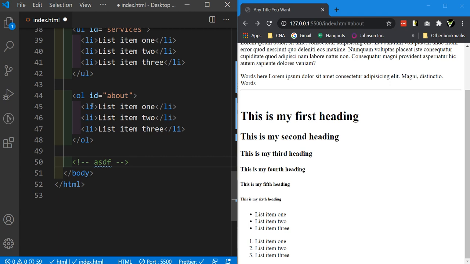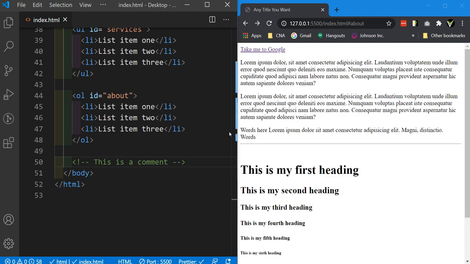Another way, a shortcut way in VS Code, is just Control and slash. If I didn't have anything there at all, and I just press Control slash, it'll give me that. And then I can just type in, this is a comment. And if I save this, you'll notice it doesn't show up anywhere on my web page because it's just a comment. It's only for if you're viewing the code, if somebody else is viewing your code, if you want to have your code organized. It doesn't actually render in the browser.